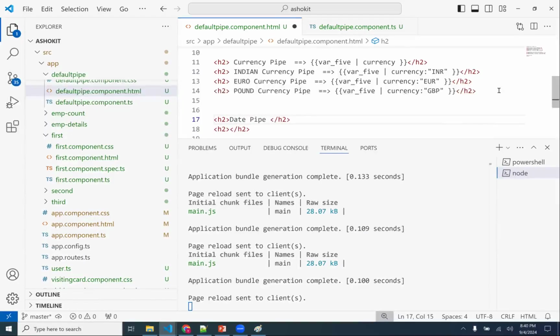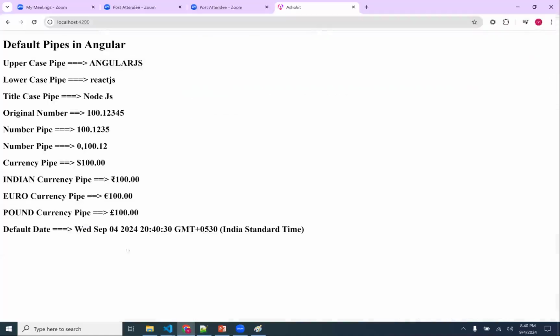Date pipe. Maybe avoid, right? Default date, which is equal to variable underscore 6. That's the default date here. This is my default date: Wednesday, September 04, 2024, 8:40:30 GMT, Indian Standard Time. When I say new date, this is a default date, it will come here.